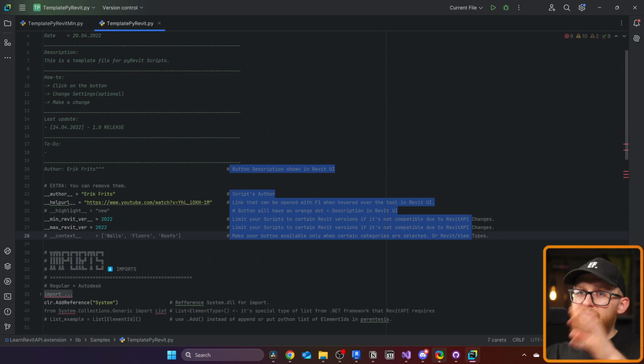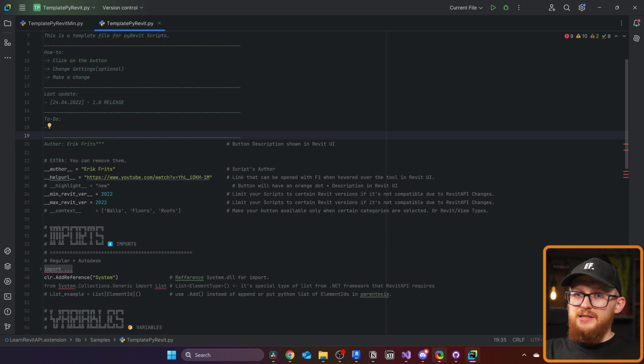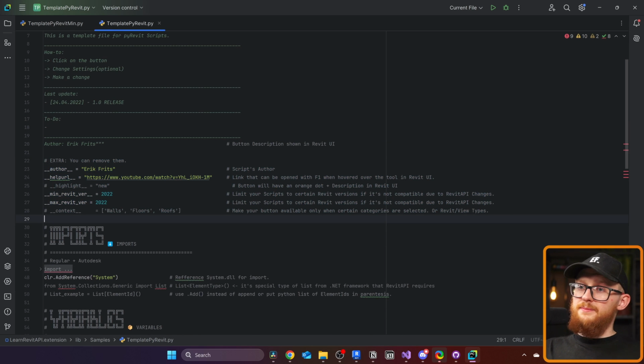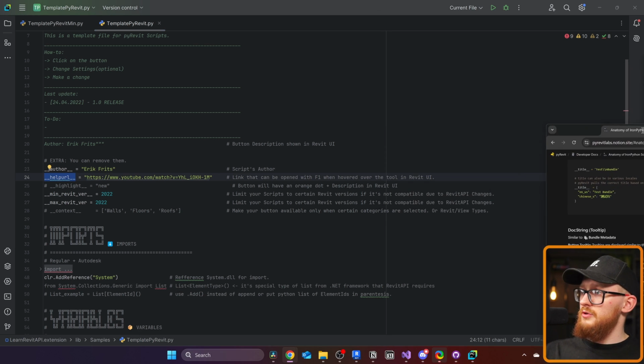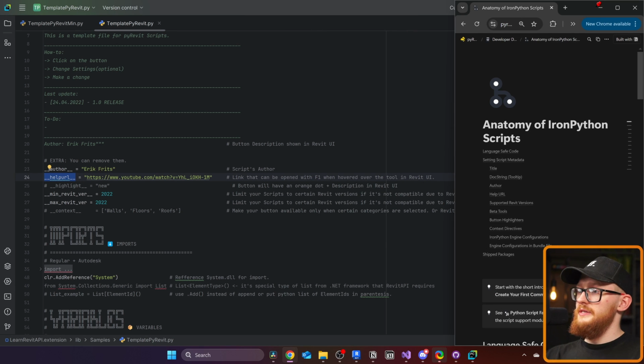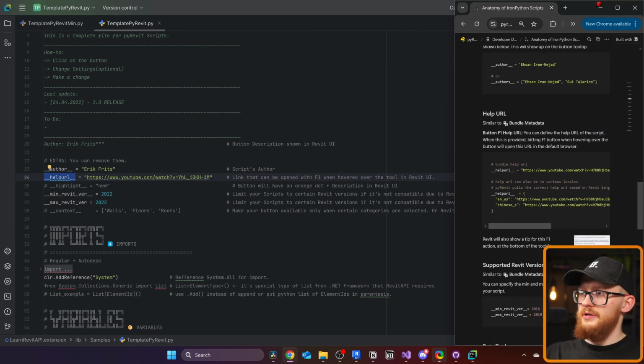Listen, this template is going to be more than enough for the majority of you, and just adjust it to your own needs. But also, it's really good to know that pyRevit provides a few meta tags that you might be interested in. In this example, you can see all about them. In there, you can provide the author, you can provide help URL. And let's actually open this anatomy of IronPython that I showed you earlier. I'm going to put it here on the side. And listen, we're going to scroll through and just go through them very quickly.